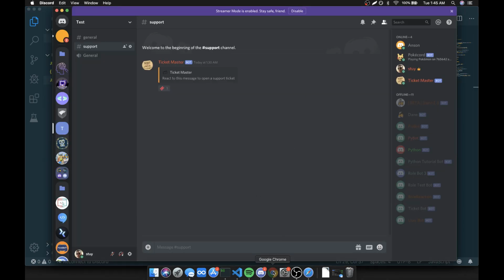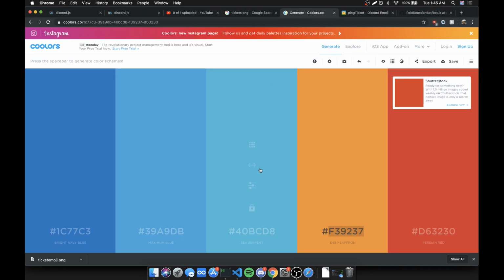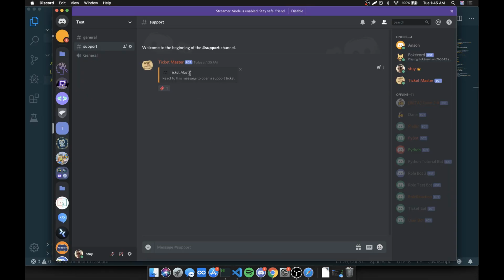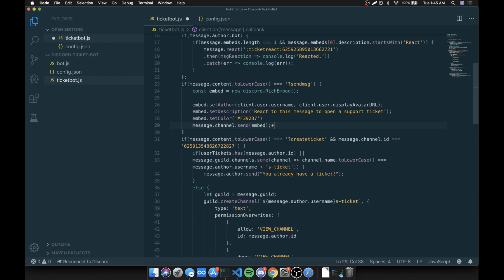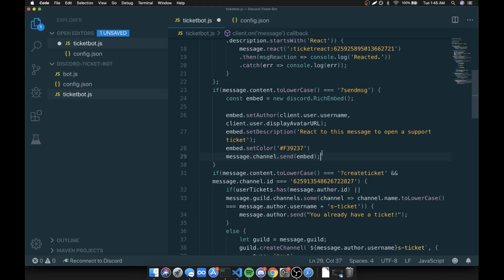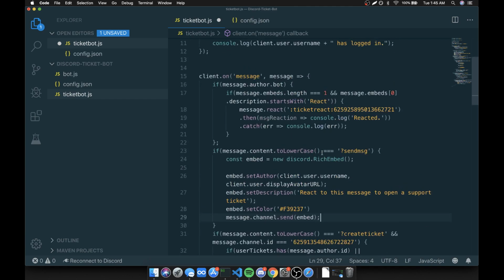So what I decided to do was I gave it an embed. As you can see over here, there's an embed. I gave it a brand new icon, a color, and a reaction. If you want to take a look at it, I'll zoom in. You guys can pause the video. I'll have this code uploaded on my GitHub, so it doesn't really matter.